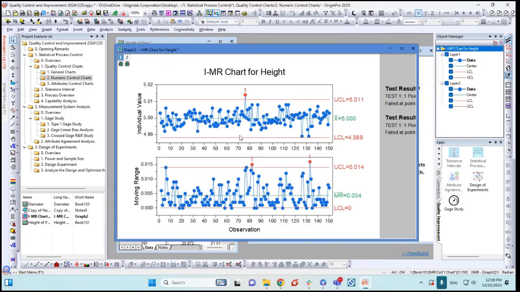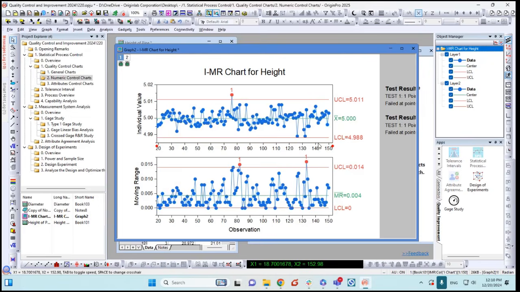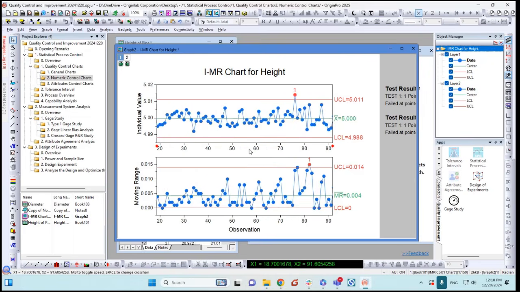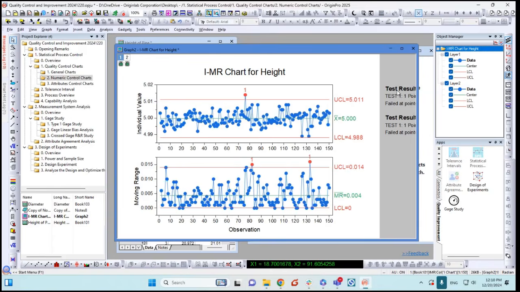In Origin, if you want to check a section or part of the graph, there are multiple ways. You can click the axis and move the red dot to zoom in, so you can check the local part of the chart. You can also rescale, and you can use the scale in button.